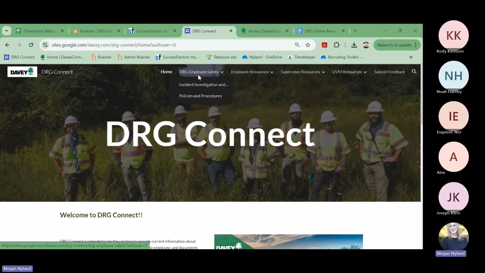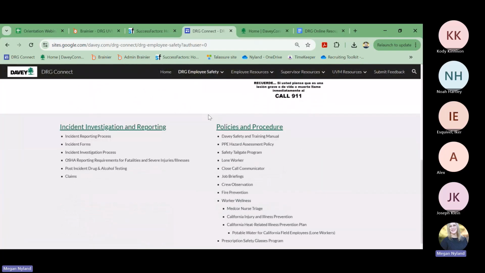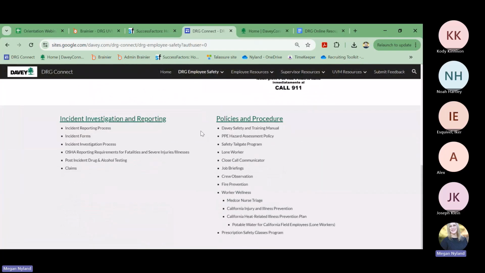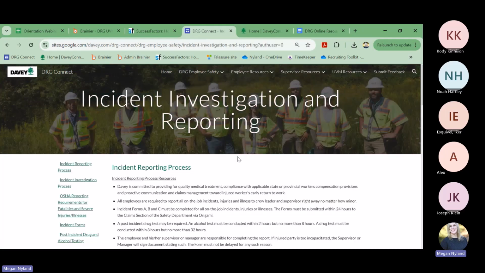If you click on any of these headers, it'll bring up a table of contents page that lets you know what information is found underneath that drop down. And for this one, you can either click on that link on that table of contents, or we can go back up to the drop down to access that information. So we're going to start out with incident investigation and reporting.